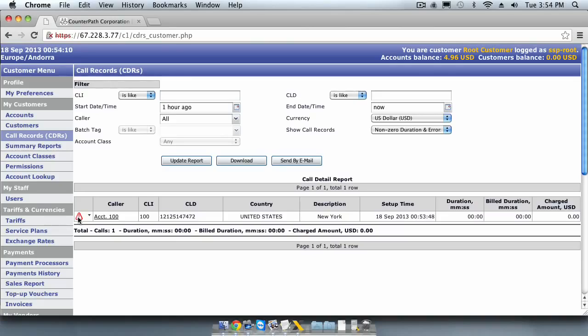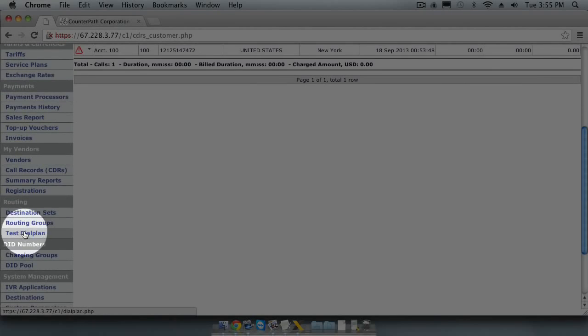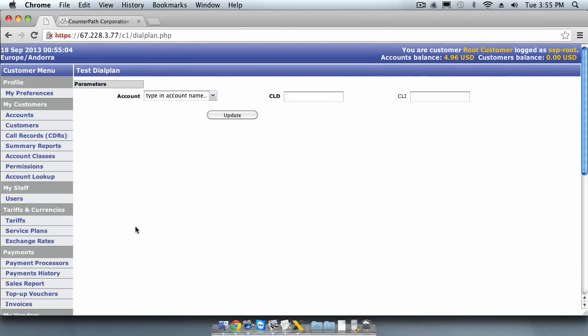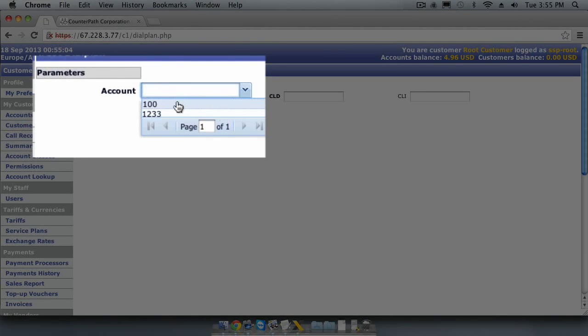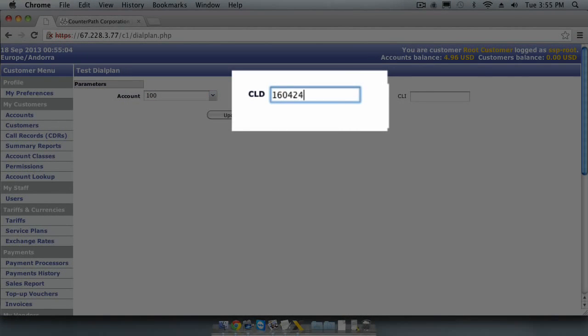There is a useful tool in the switch called Test Dial Plan, which makes testing tariffs, routes, routing groups a lot easier. This tool allows you to simulate calls through our system and see what tariffs and routes get returned. Look for the routing section in the system menu and click Test Dial Plan. First, we need to select an account that we will use for the basis of this test. We will select the 100 account we created earlier. We will simulate a call to a Vancouver phone number.